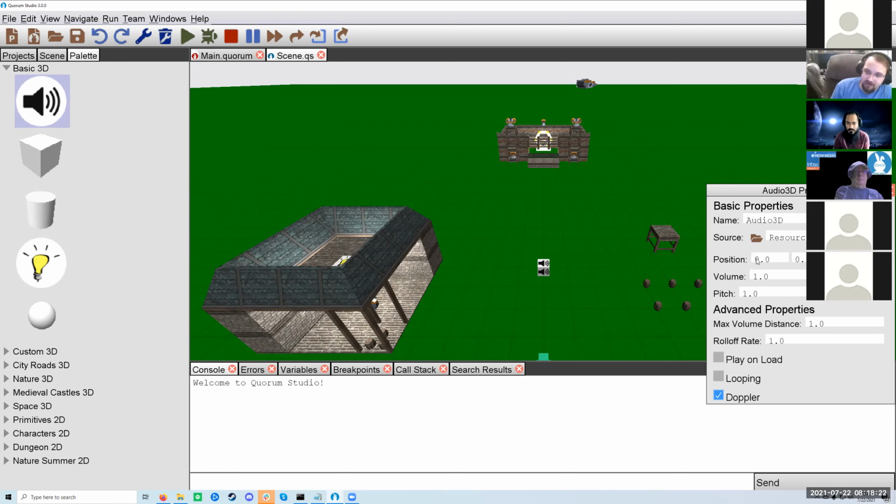Besides that, I also have fields for its position. This is just like positioning the models in the scene. This is X, Y, and Z coordinates in 3D space. I have volume, which is how loud or quiet the sound is. It ranges between 0 and 1, similar to a bunch of other things in the engine. I also have pitch, which right now is set at 1.0.